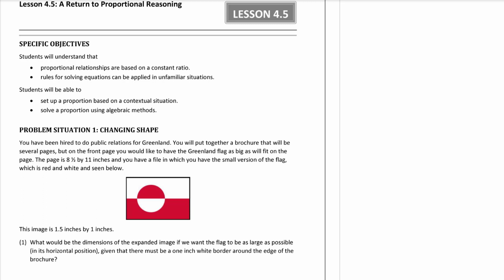Let's read the specific objectives. Students will understand that proportional relationships are based on constant ratio. Rules for solving equations can be applied in unfamiliar situations. Students will be able to set up a proportion based on a contextual situation and solve the proportion using algebraic methods.